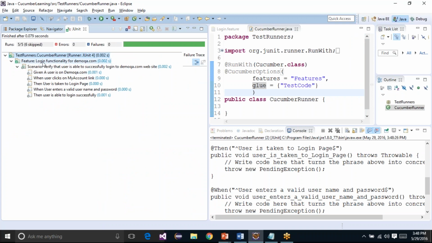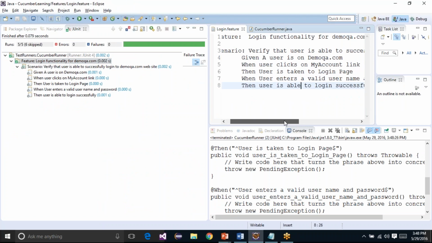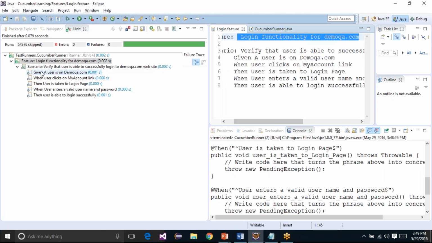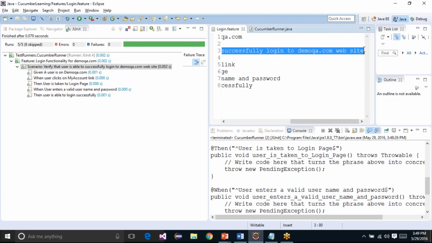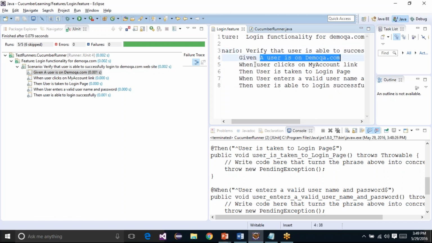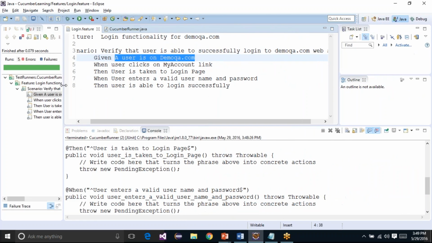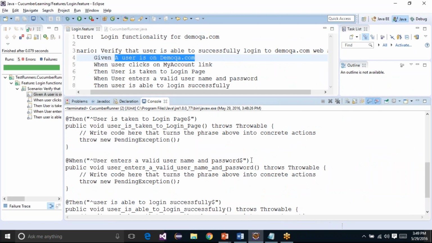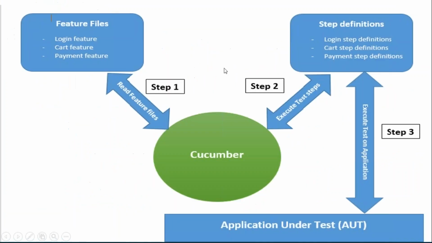You can see that Cucumber was able to find a feature called login functionality for demo QA. If I go here, you would see that it's exactly the same text that we wrote, login functionality for demo QA. Then the scenario is verify that user is able to successfully log into demo QA website. And then these are the steps, and each step is right here in front of you. So given a user is on demoqa.com and everything, it is able to read the feature files and execute the feature file. But then there is an error that you get on the console. We will talk about the error in a minute. So let us go back to the slide.